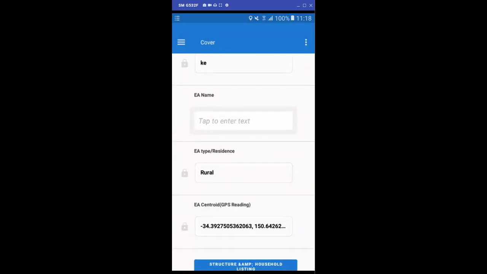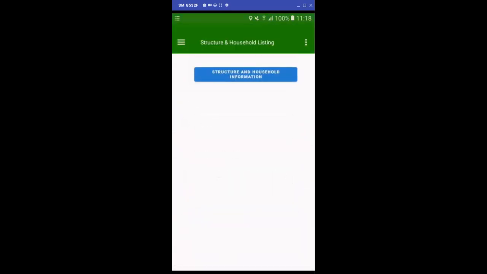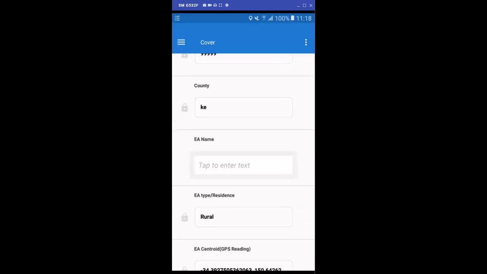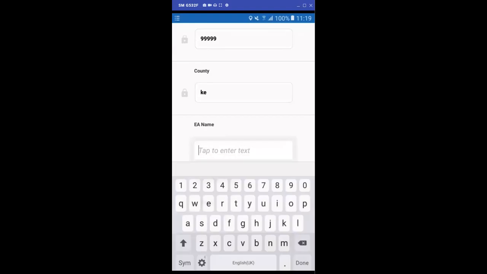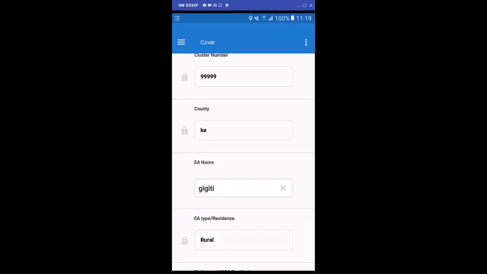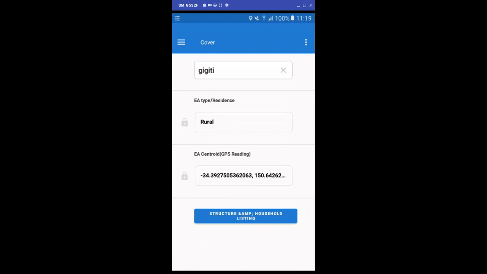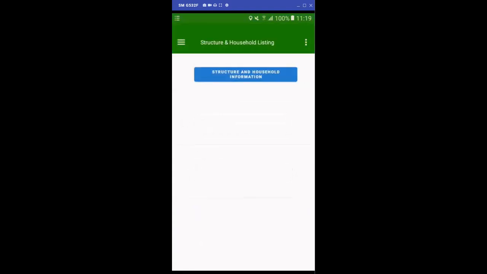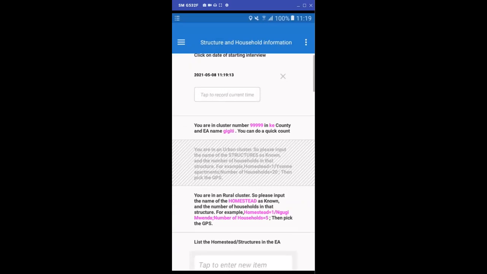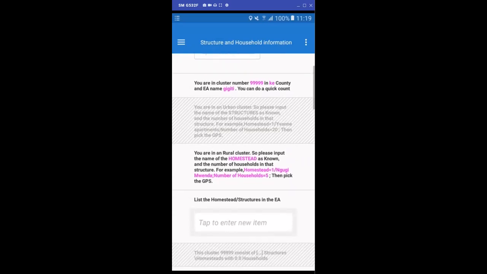I'll open my interview. So I'm going to do this very fast. This tells you where the cluster is. This is cluster 999 in Kenya, EA name, I can say Gigiri or whatever. It's a rural cluster. So if I open the structure information, the first thing I need is to record my time. Then there's an action there: cluster this in this county, and the EA name is Gigiri.